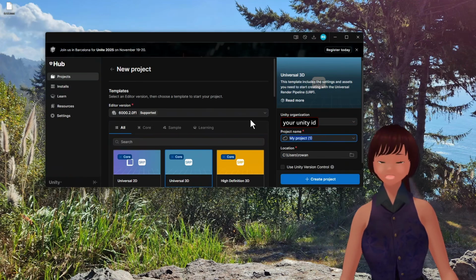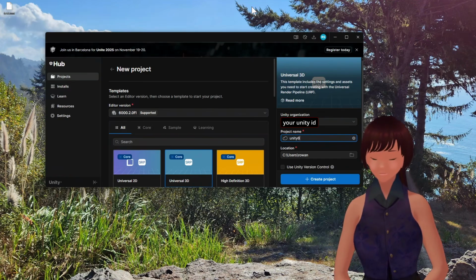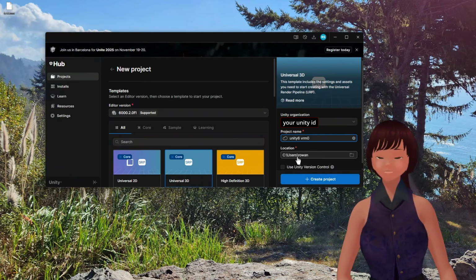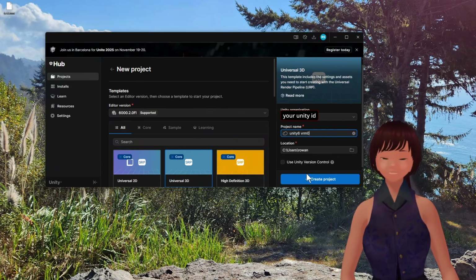So the project name, we're going to call this unity6 vrm0. That's the first one we're going to use. We're going to use the default location for our project. And we're not going to use Unity version control because that's for if you have multiple users who need to coordinate. And I do believe that means you need to store your files somewhere public or in a common space.